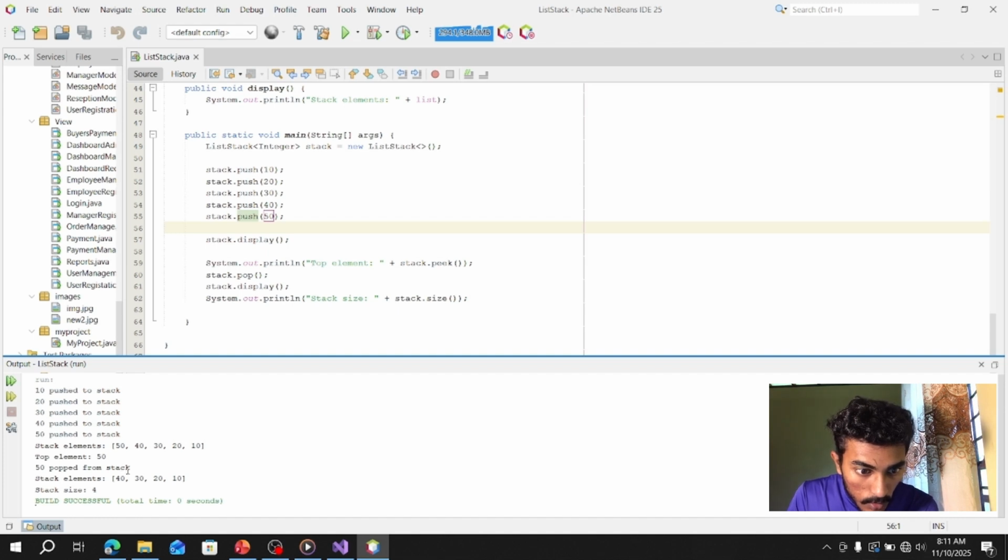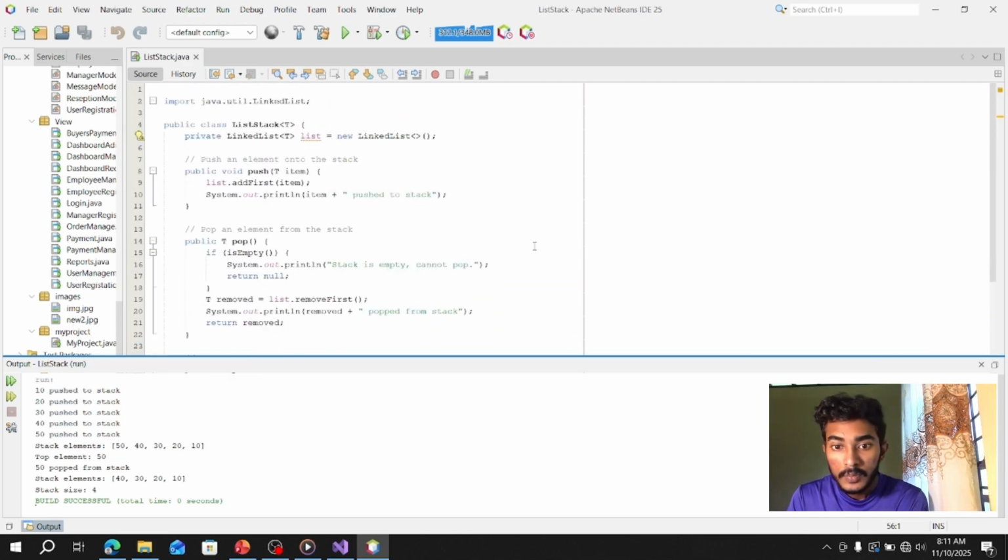So 50 is popped from the stack. Now the display shows the stack elements are 40, 30, 20, 10 right now, and the size of the stack is 4. So I think you can get some idea about the code implementation of the stack using a linked list in Java.